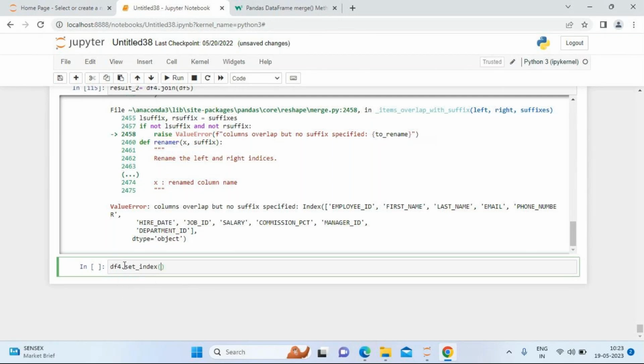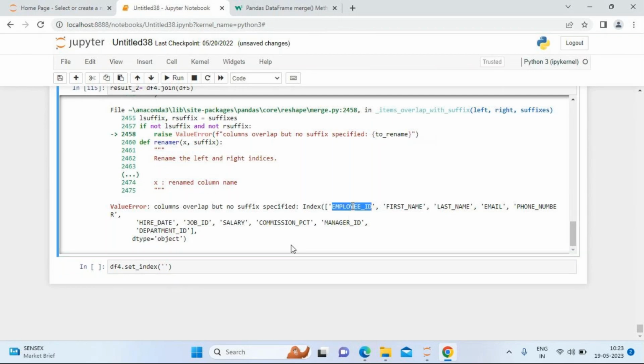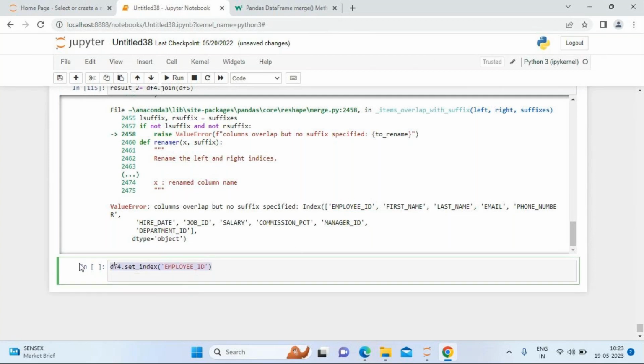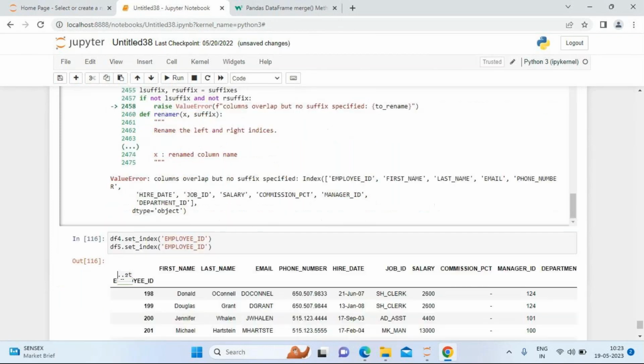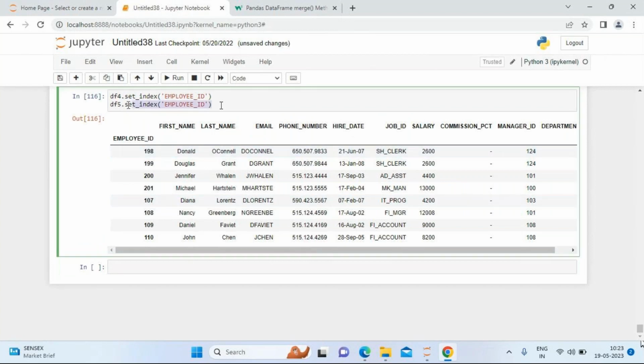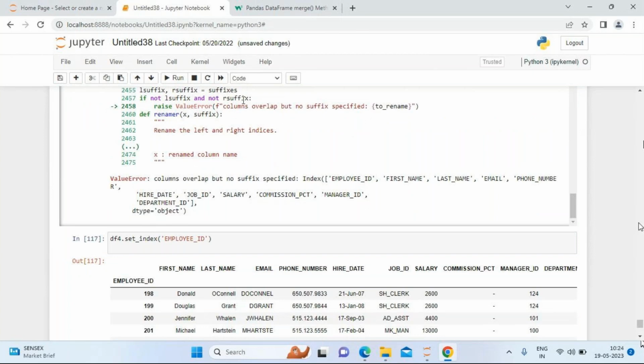In set index you have to specify the employee id for both data frames. And then for df5 also you have to set the index, employee id. Now you can see we have set the index for both data frames. You can set the index for both data frames, this for df4, then this for df5.